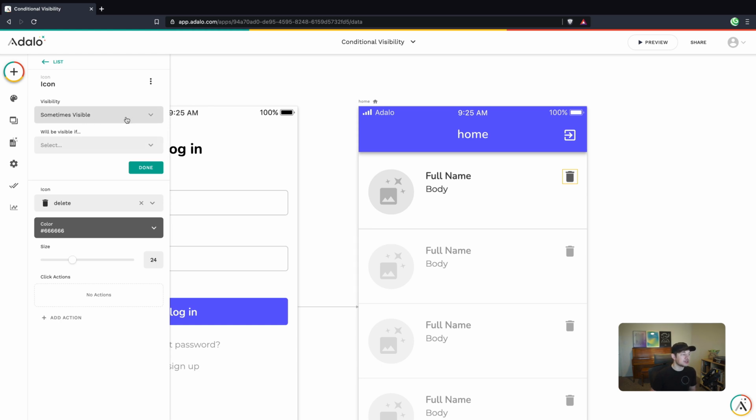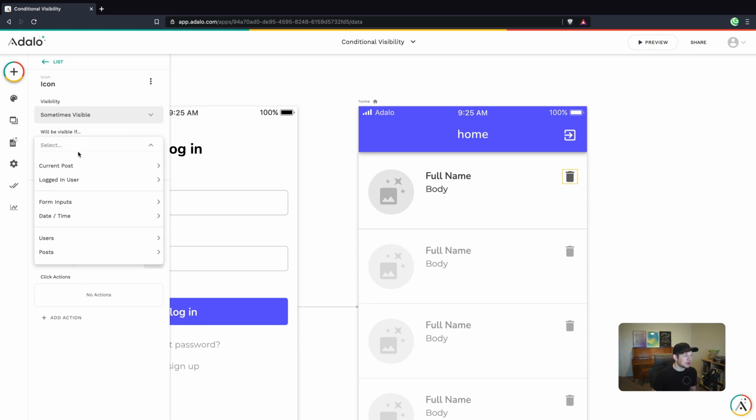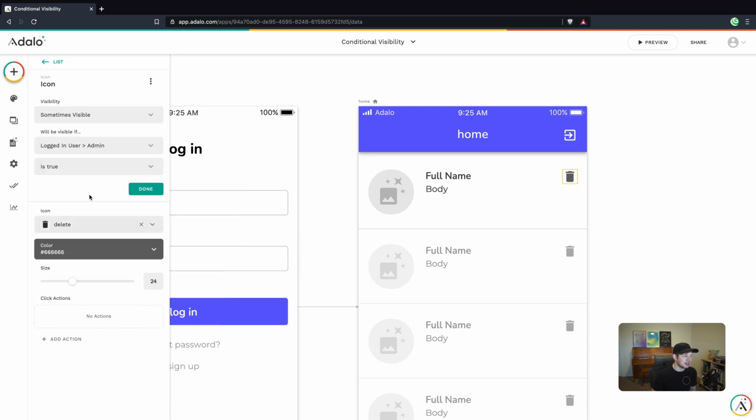Now we have the option to change the visibility rule. So Adalo makes this pretty easy. They start off with a sentence, "will be visible if," and then give this drop down. So we can kind of just treat this like plain English. Will be visible if, and what I want to do is find the current user's admin status. So we'll do logged in user admin. And then because it knows that this is a true or false field, it just gives us "is true" or "is false." So reading this out, will be visible if the logged in user admin field is true.